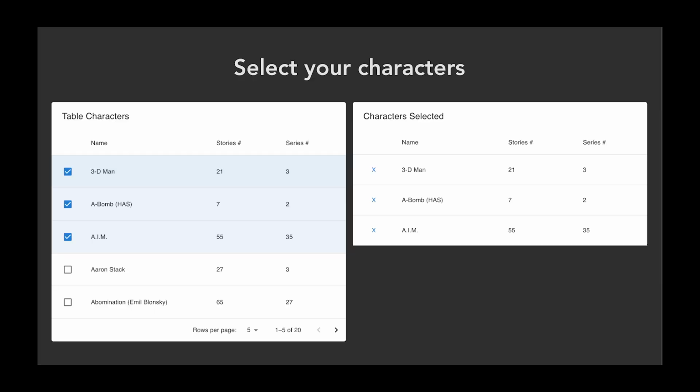The project's goal is to show two tables. The first one will show you the content that you are able to select, and the second one will show the elements picked from the first table.